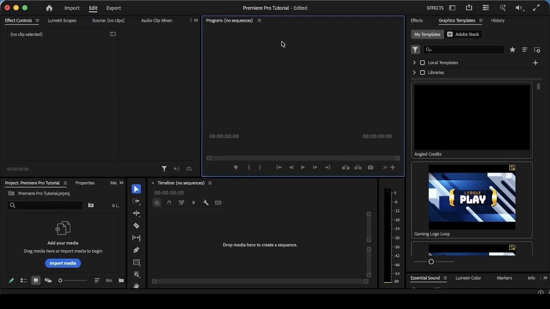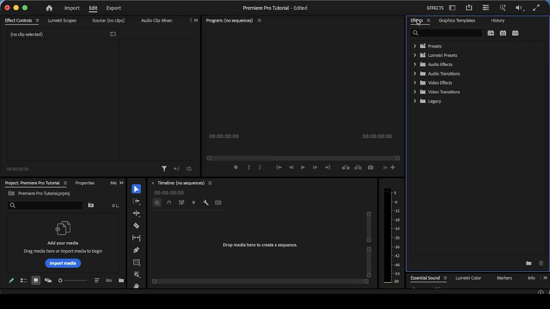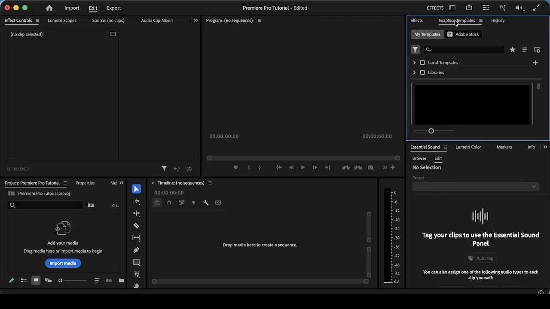Over here is our program window. So this program window here will show our timeline, everything that's on our timeline. So this is basically our live view of everything that's on our timeline, including any effects that we have added. And if we go over here to the right, we usually have our effects over here. So you can have a look at different audio transitions, video effects, and video transitions. They're the main ones that we'll use. We can also look at graphics templates.